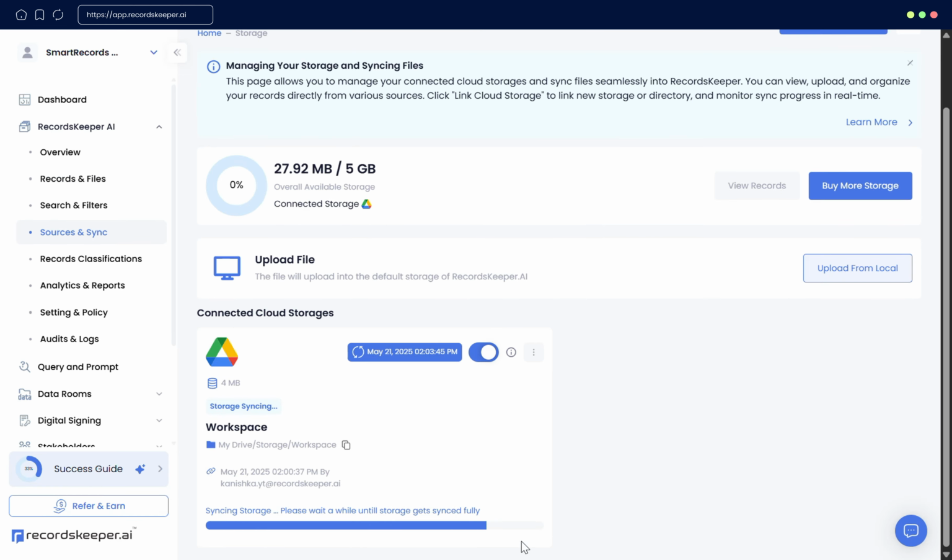Toggle sync on or off anytime. Monitor progress in real time. Your Google Drive is now your intelligent document command center.